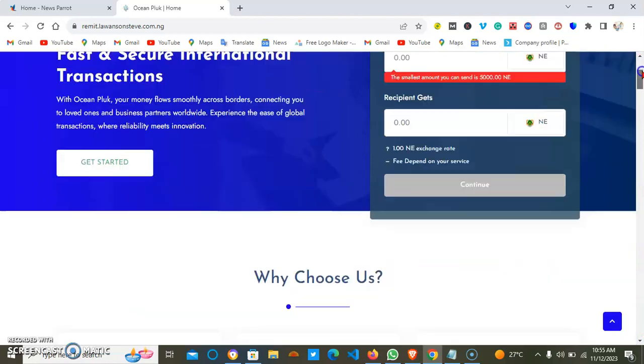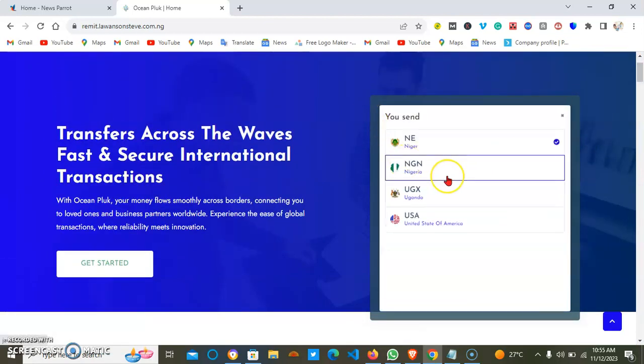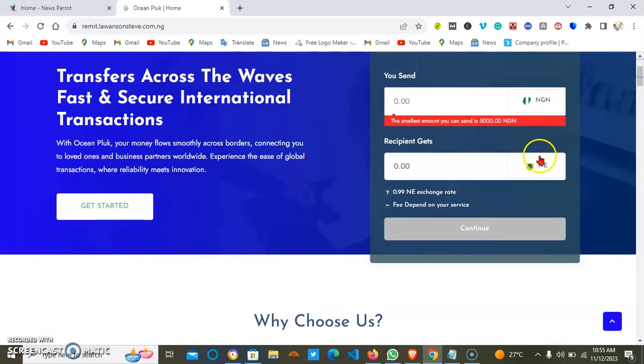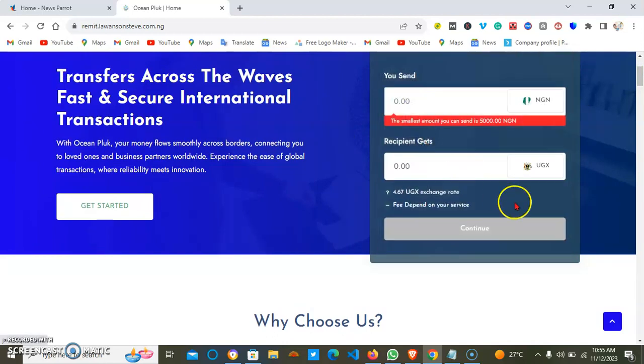Now let's say I've not added many countries, so let's say I'm in Nigeria right now, which is where I am, and I wanted to send money to someone. Let's say the person is in Uganda. I'll select it and I'll enter the amount I wanted to send, and you see here it's showing you the minimum amount to send is 5,000 naira.